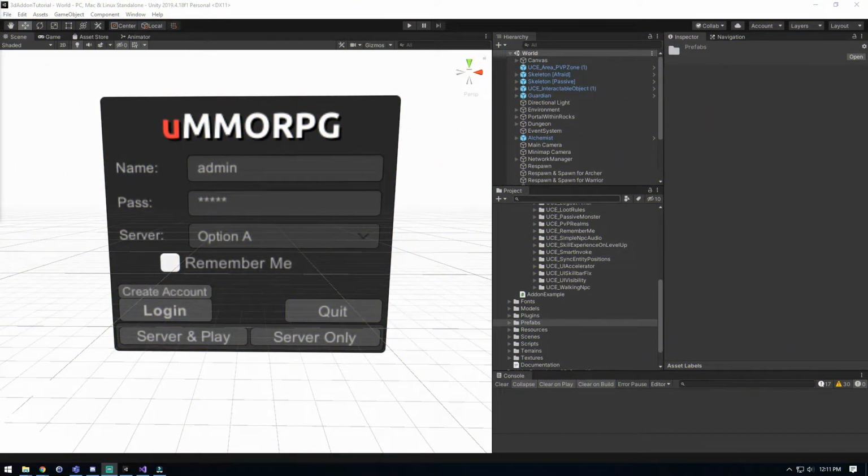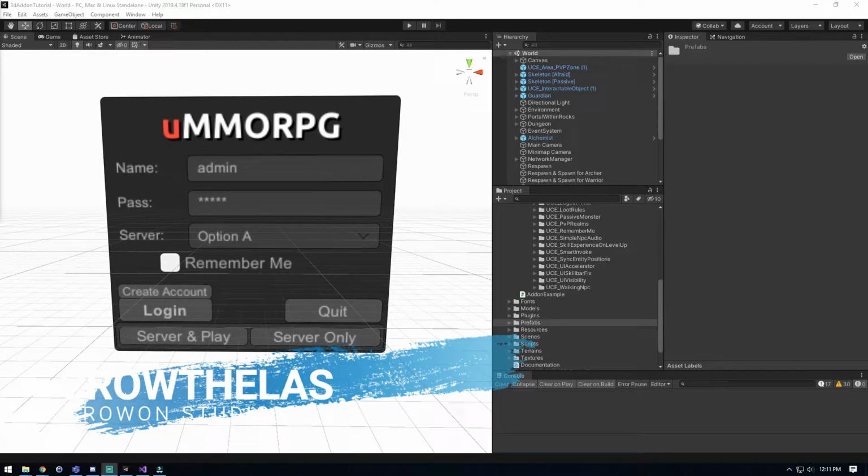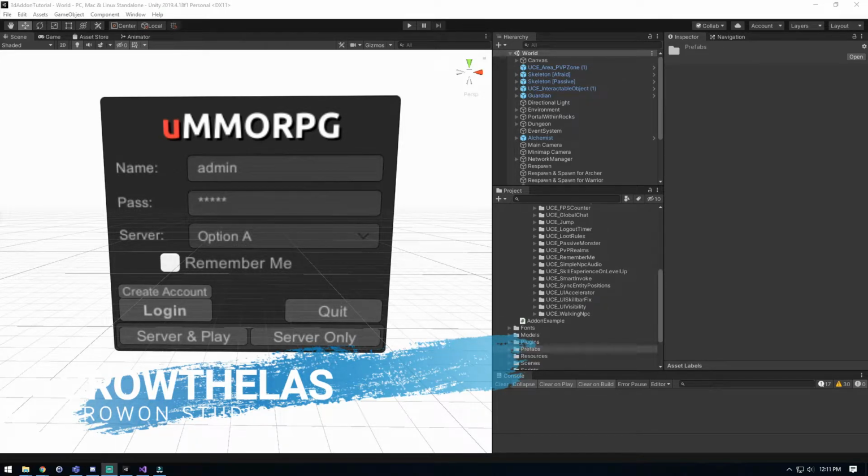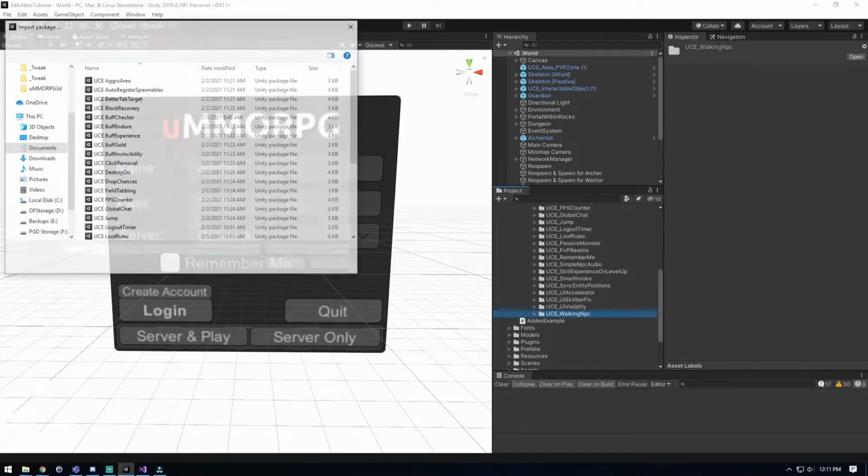Welcome back, everyone. Crowon here again, and we're going to go ahead and tackle UCE Window Position quick. So let's go ahead and get it imported into our project.